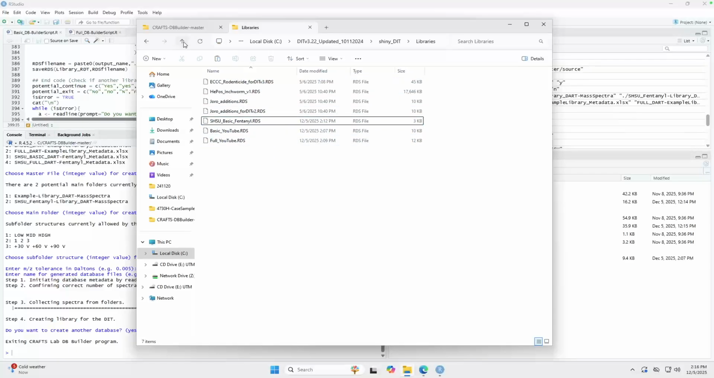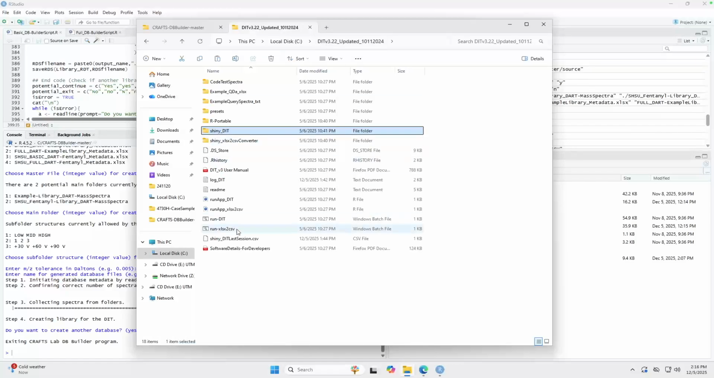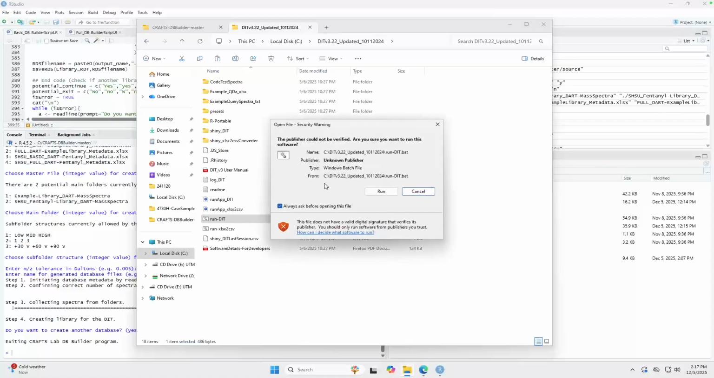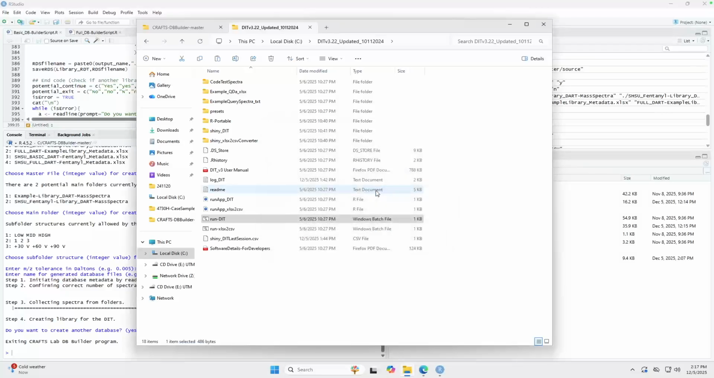So I'm going to go back to my DIT folder, and remember, I'm on a Windows computer, so I can just run DIT. If you happen to be on a Mac and still want to use the DIT, and you have R installed because you've built your own database, you just open this run app DIT and then run the app through R. So I'm going to run DIT. Note that this program was downloaded from the internet, and it doesn't have a valid digital signature, but it's published by me, so I'm going to run it.